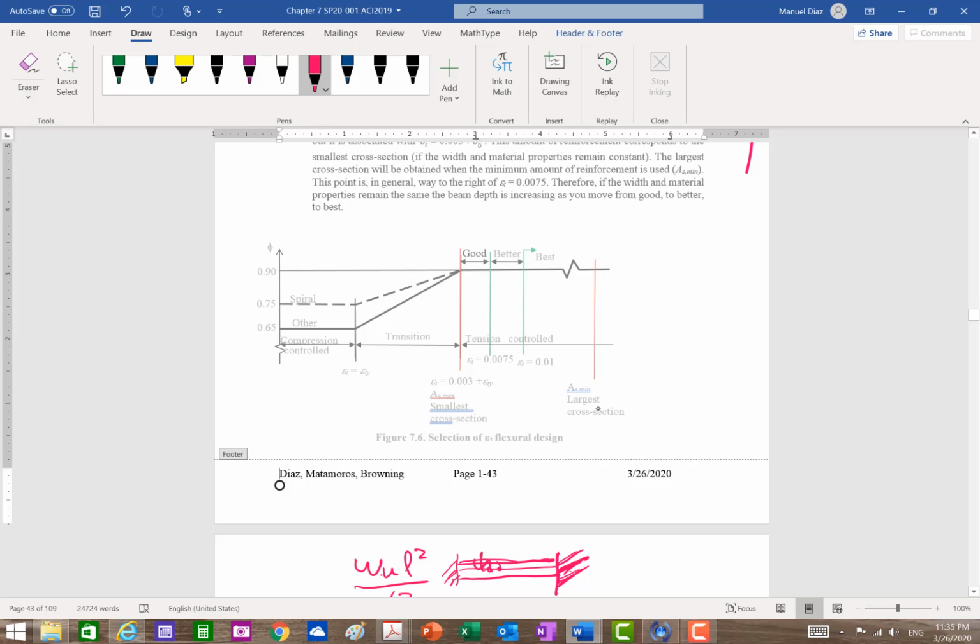So when do you get your largest section? When you use AS minimum. When do I get my smallest section? When I use the tension control limit for epsilon t, which is my AS maximum, right? So that's how this works. Tension control limit, maximum amount of steel, smallest section. AS minimum, largest section. Okay?